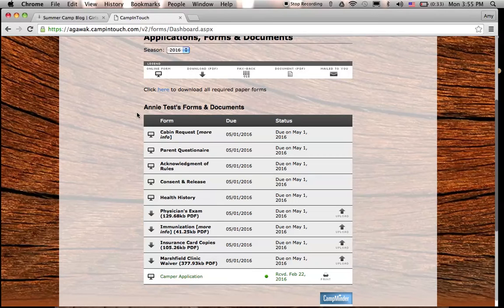Just like our paper forms were due May 1st, all of our online forms are also due May 1st. So please go in early, get these forms done, and you'll be able to kind of forget about them.